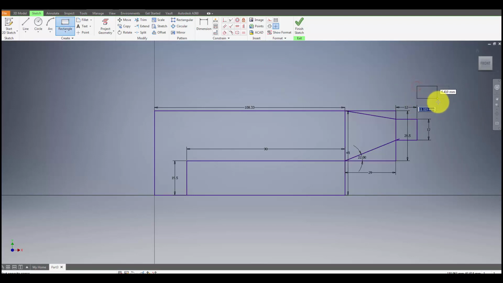So I'm just going to click, start to drag out my rectangle. The horizontal measurement, which is highlighted at the moment, needs to be 12.5. Press the tab, and the vertical size is 31.0. So that's okay. Press enter.